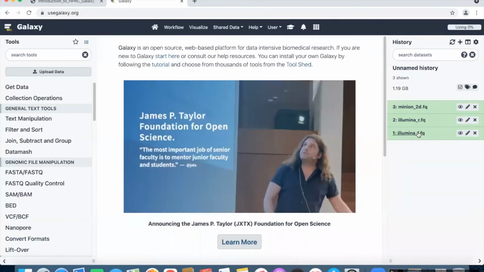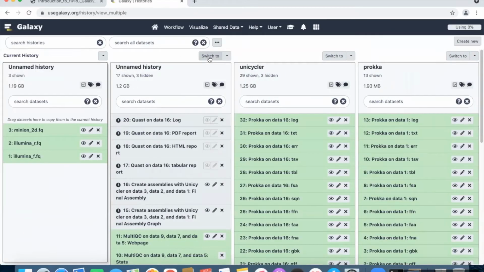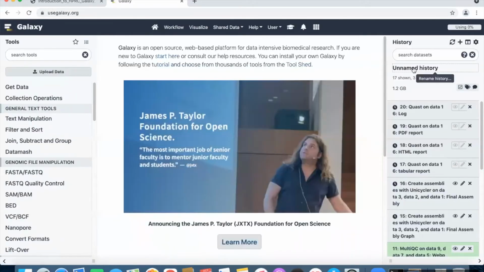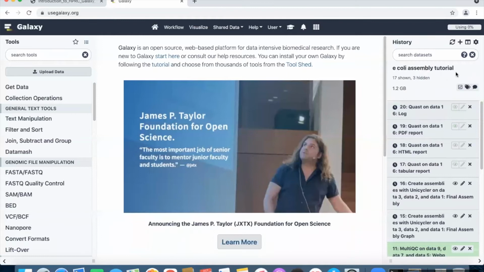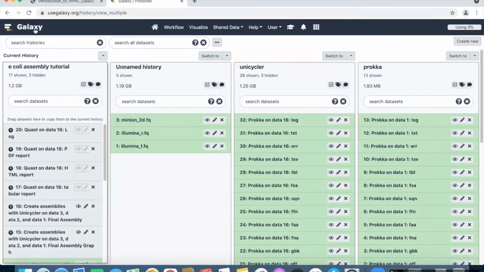So this is the new history, the new files. I could run the tutorial again, but I'm going to go back because there is one step we missed. I'm going to switch back to my original one. What I didn't do is name this history. So I'm going to click the name here and type in whatever you want, and hit enter. That way, later on, when you come back, you don't have a bunch of unnamed histories and you don't know what analysis you did until you browse into each one.